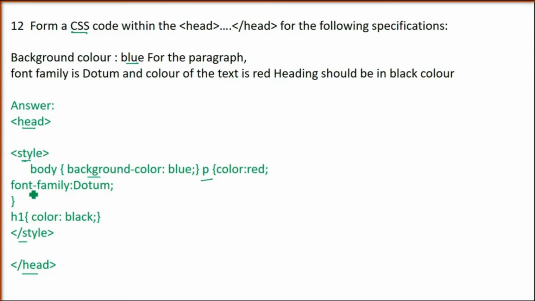And what about the color? Color red and font family is Dotum. And then braces are closed because body is over. Coming to heading. Heading should be in black color. So we have H1 color colon black. So heading will be black.